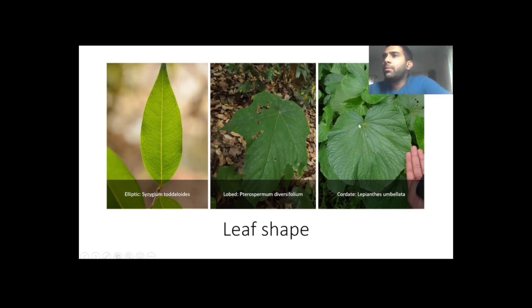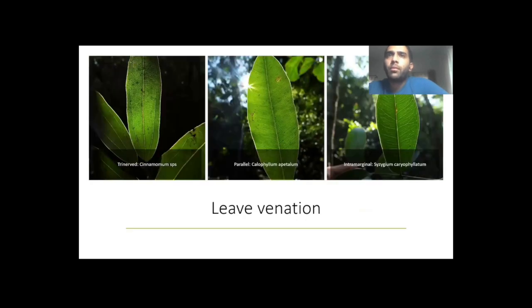And here's another example of a rounder leaf with this heart-shaped base. That's called cordate. There are many more shapes. There are a lot of names for them. If you're interested, I can share some information about it. But the idea is to remember the shapes.